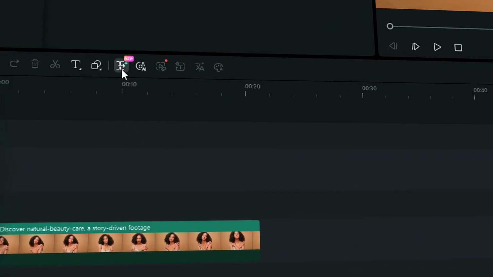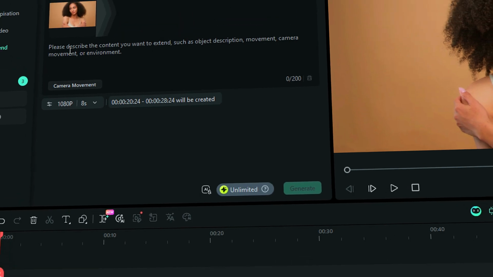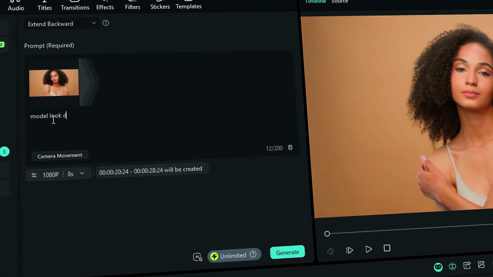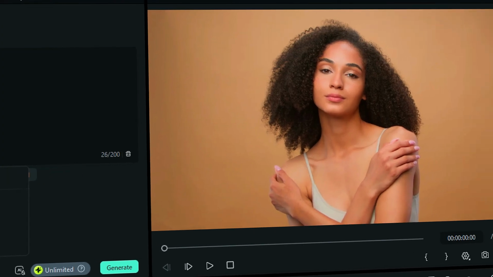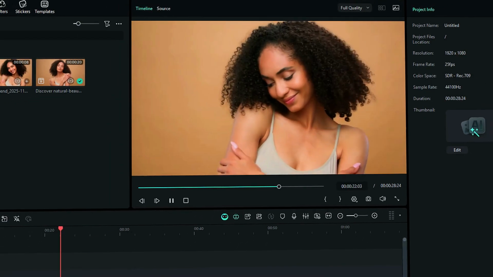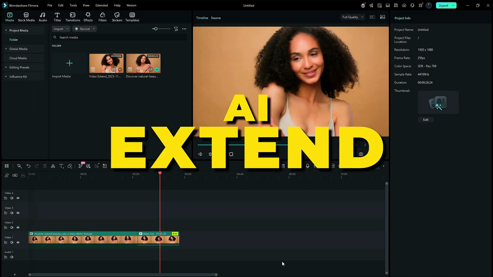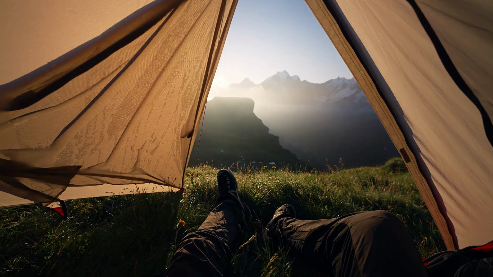Are you looking for a tool to effortlessly extend your videos? Filmora 15 offers an AI extend feature that allows you to prolong any video seamlessly, ensuring the generated footage perfectly matches the original without any color correction. This feature is ideal for extending your travel vlogs or cinematic shots.